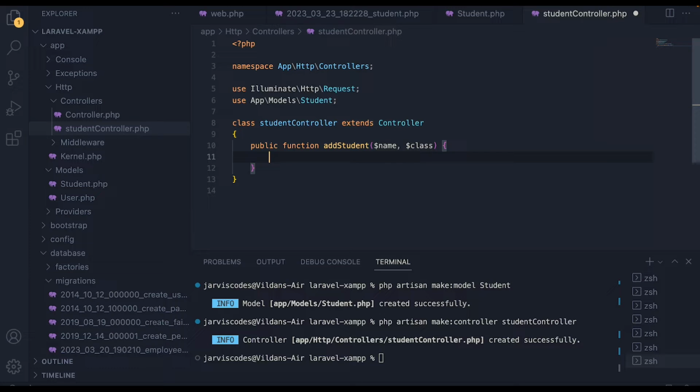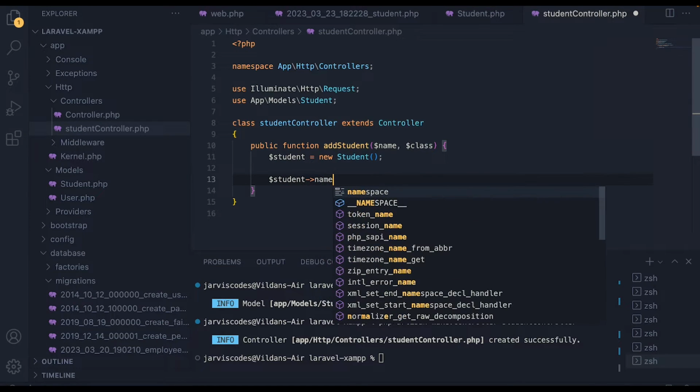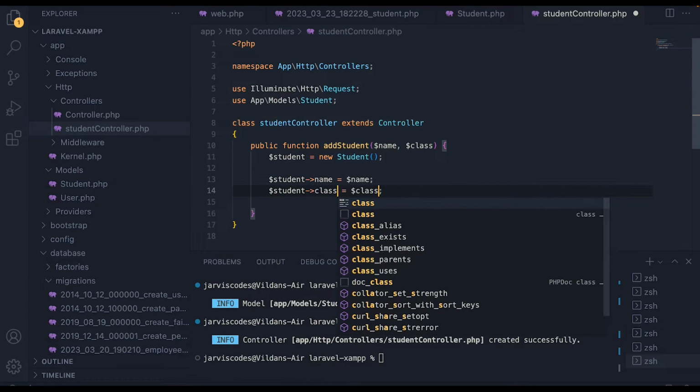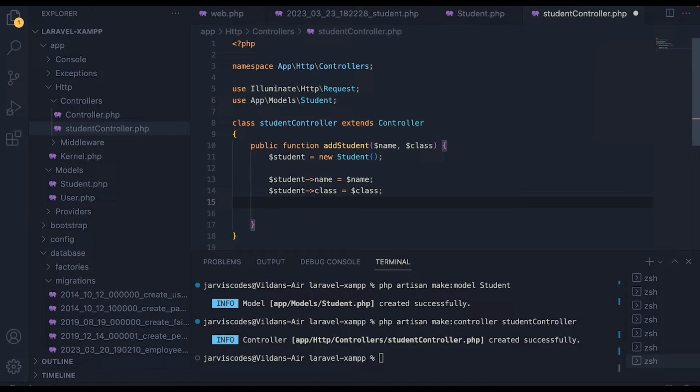Then inside the function body, I am going to create a variable called student, and then I will set it equal to the Student model. So now to add something to the attribute name, you will need to write the student variable, so $student->name. And this one is going to be set equal to the parameter name. So we will apply the same thing with class. So $student->class set equal to the parameter class. So now that we have that, we need to write the save method on the variable. The save method will store the data that we are getting from the parameters to the database table.